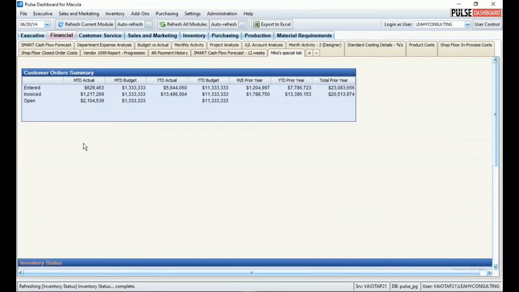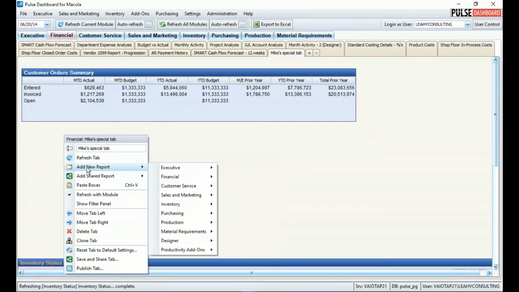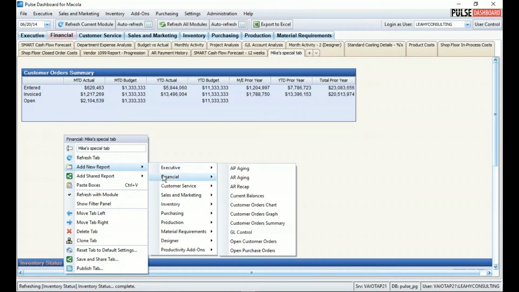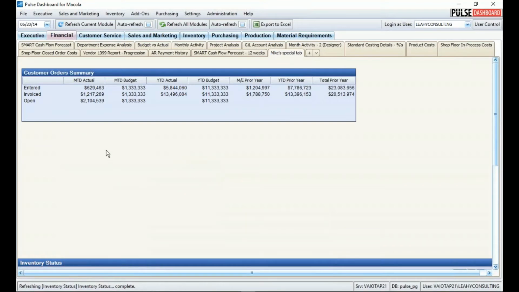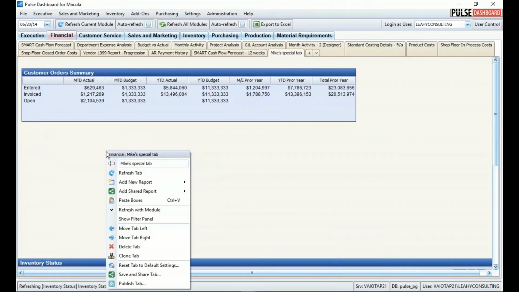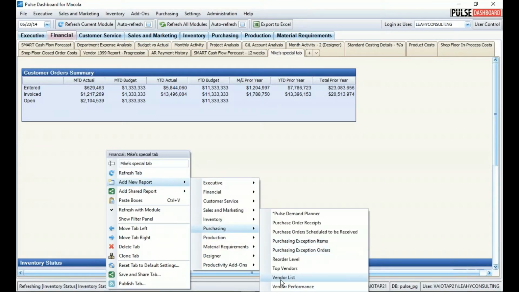So you can go to this white space and you right click and you say, I want to add a new report, because maybe you can't remember what the report looks like or what the report name is. So let's say I go down here in purchasing and I want to add this top vendor report. So again, I'm in this blank space. I do a right click. I say add a new report. I go down to purchasing and I'm going to add this vendor list.